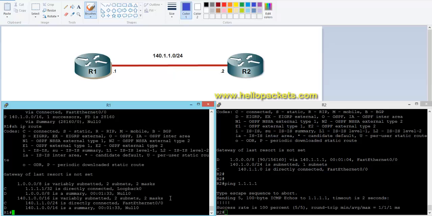Now if you go back to router 1, we won't see anything from router 2 yet because we haven't advertised anything else. We're directly connected to router 2, so we need to add some loopbacks or some other networks on router 2 to advertise to router 1.